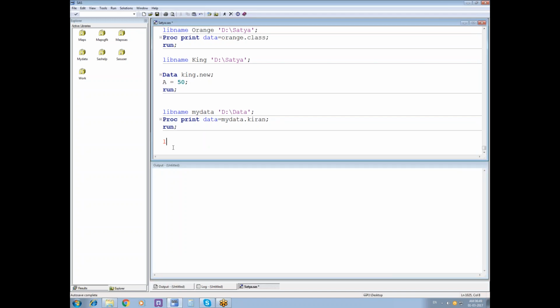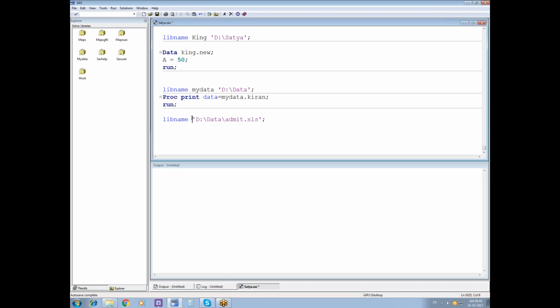So lib name, what's the location? D drive, data, admit.xls. So give the location of your Excel and give any alias name. Let's give an alias name called Apple. Then it is an Excel database, right? So you can use the Excel, then submit it. Then it creates an Excel engine.